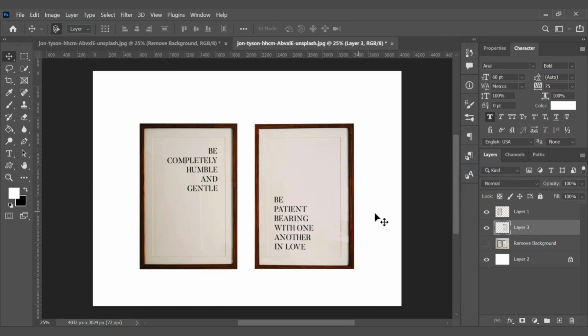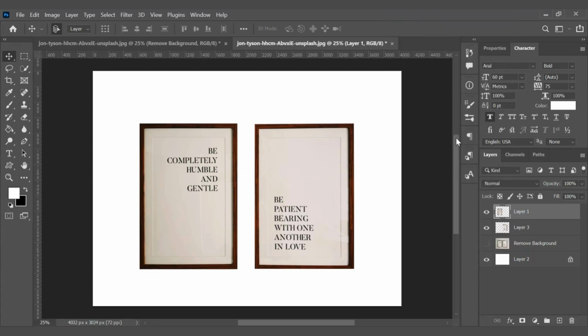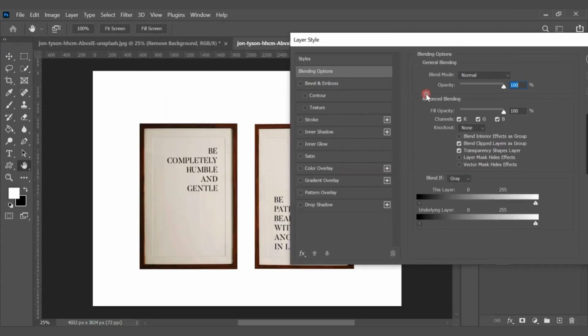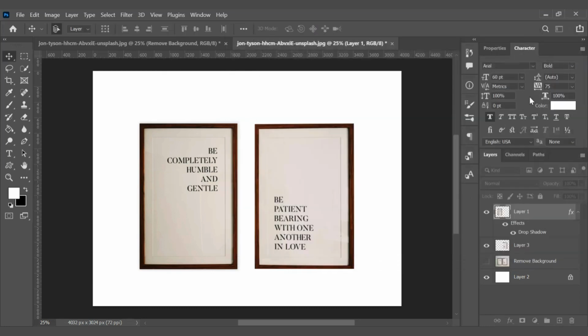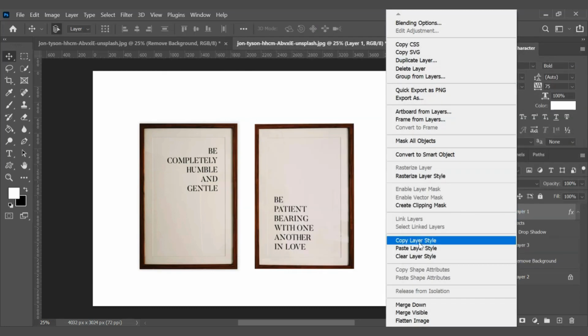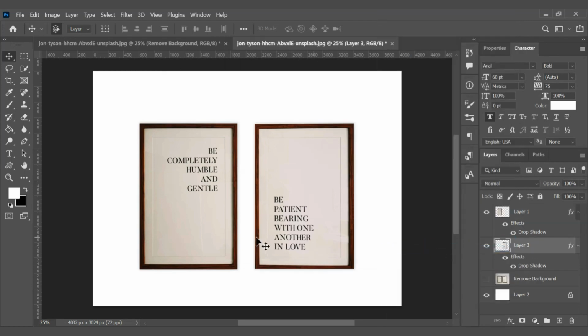Finally, let's enhance the frames by adding a drop shadow. With the right layer selected, we apply our drop shadow effect. Adjusting opacity and distance gives the frames a more natural look. You can copy the layer styles and paste them to another layer you want.